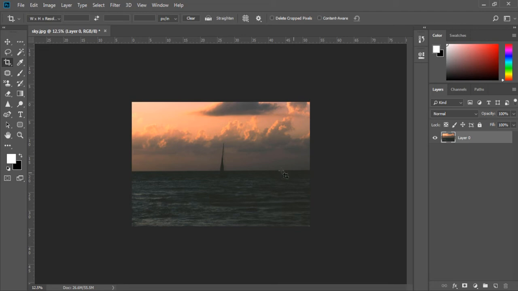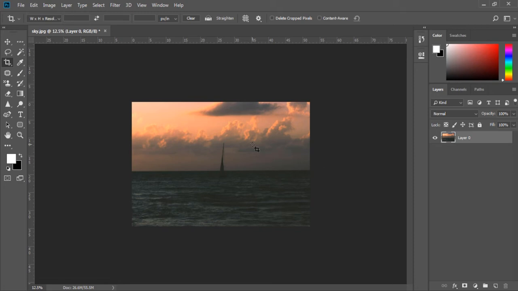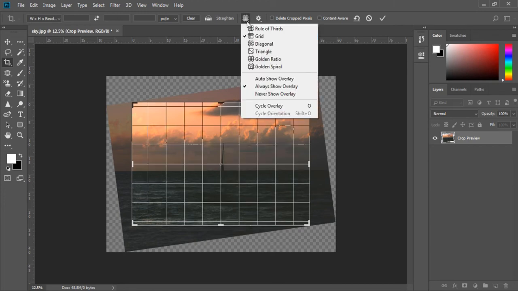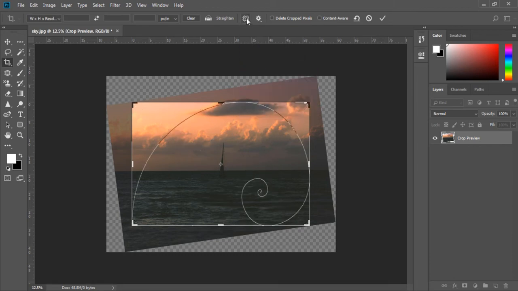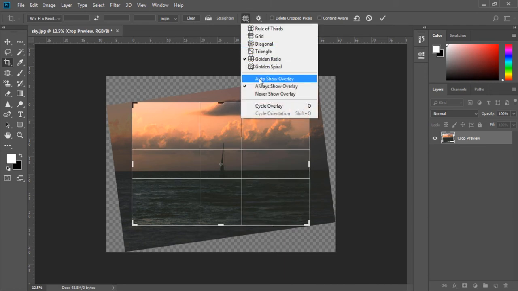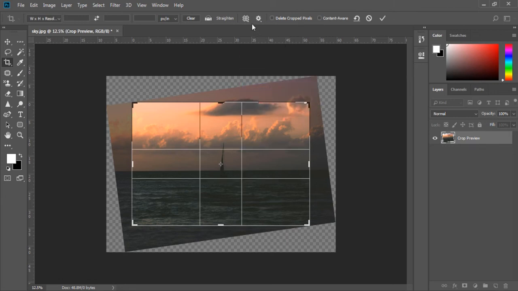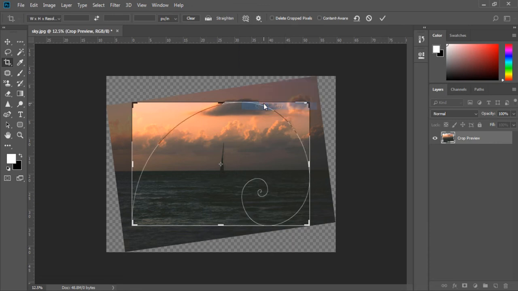Okay, next we can see the grid view options. If I click on image by crop tool, we can see here we have different grid views: diagonal, golden ratio, golden spiral. These options can be helpful if we want to crop in specific design aspects. Next, we have Auto Show Overlay, Always Show Overlay, and next we have Cycle Overlay, and its shortcut is O. We can see it's changing the grid view by pressing the O key.